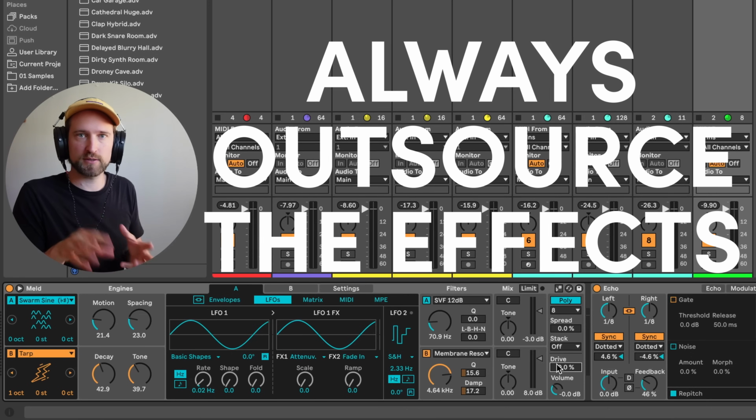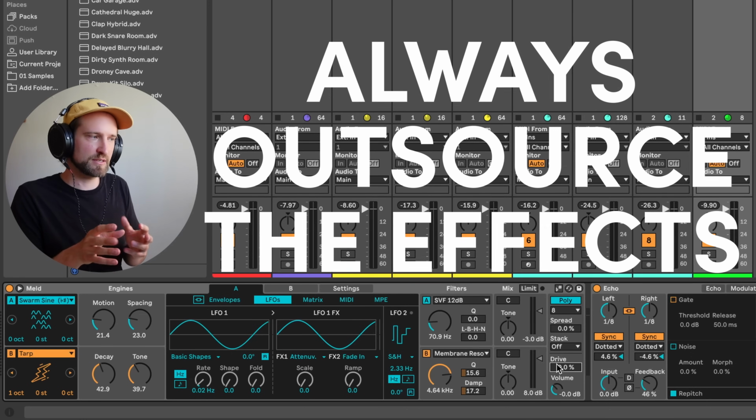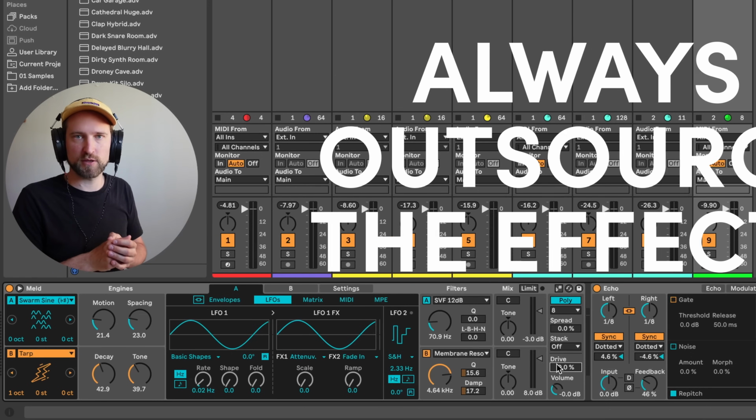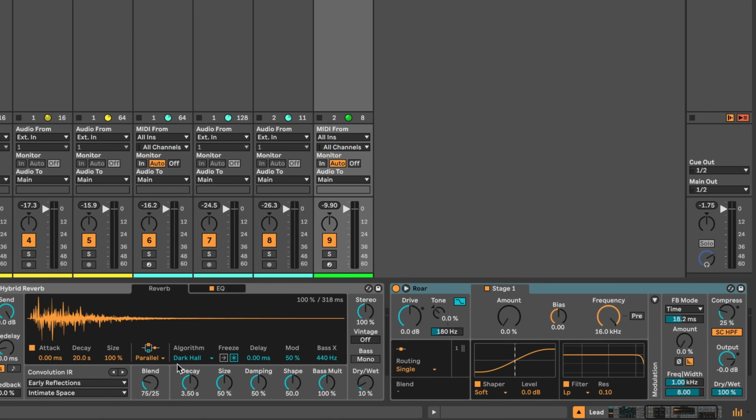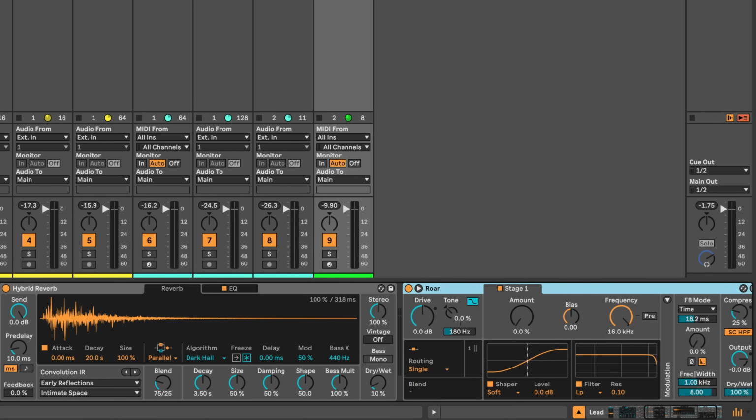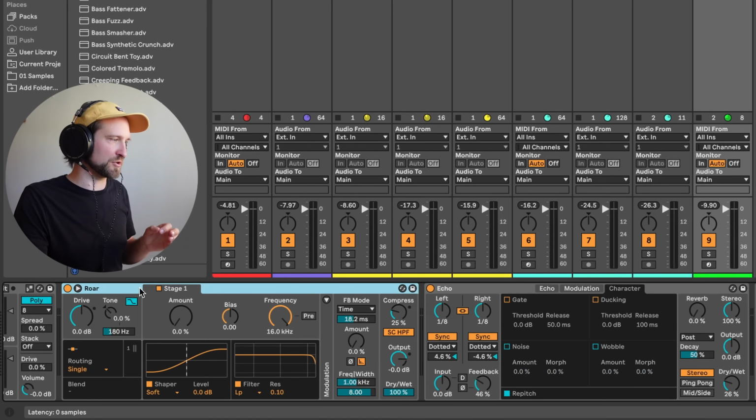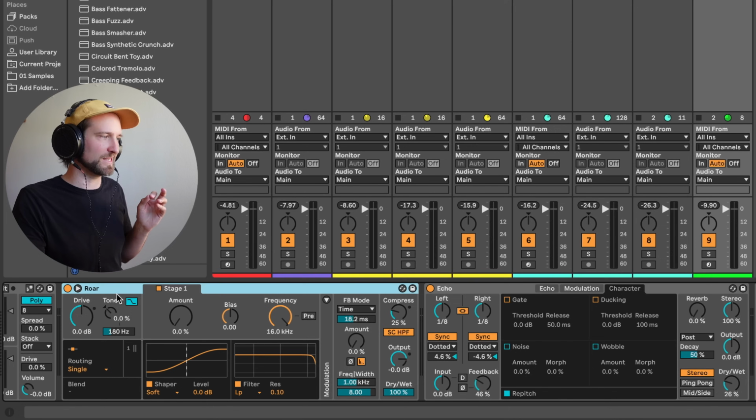always outsource the effect, because then it's also easier to keep an overview of what's happening in your synth patches. So I'm going to choose Roar, and to be honest with you, it's insane that this is a stock tool. Roar is such a great distortion tool. I fell in love with it since version 12 of Ableton, and I've used many different distortion tools, but this one is outstanding in its usability, in its depth, and in its sound. I really like this one.